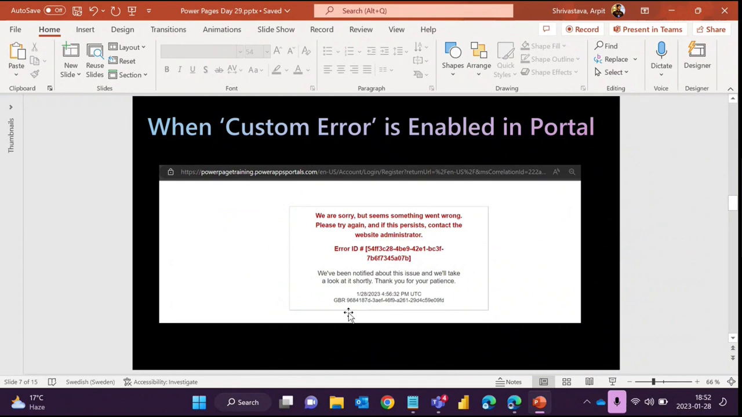Okay. Now you may have the question: if we enable the custom error message, it shows a screen something like this. So can I customize this message as well? Whatever message you see in this particular pop-up screen, can I customize it? The answer is yes, but not the complete message. Only this message you can change.